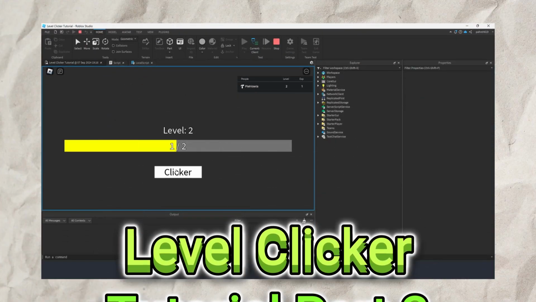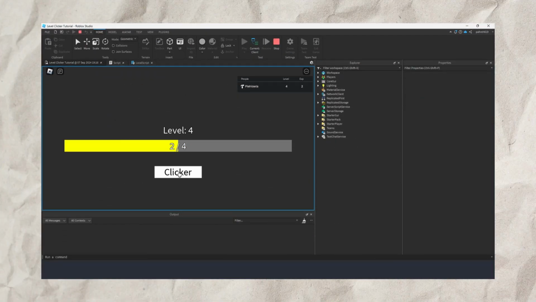Welcome to part 2 of the level clicker series. Today we'll be making the local script so our button can actually have some functionality when we click on it.